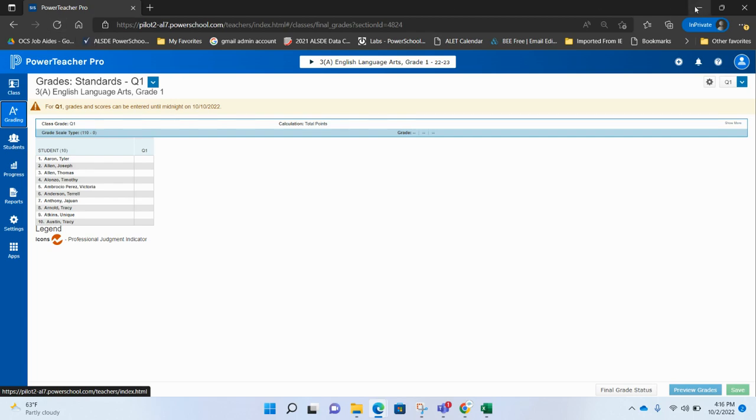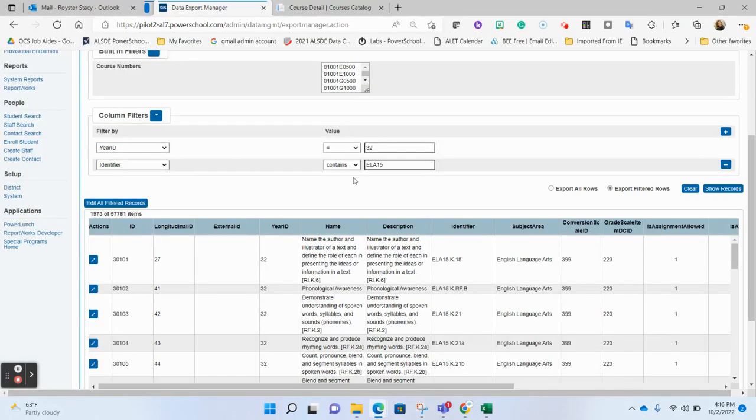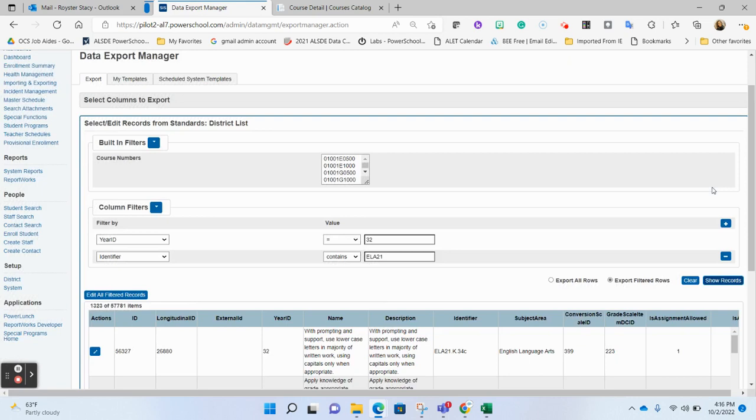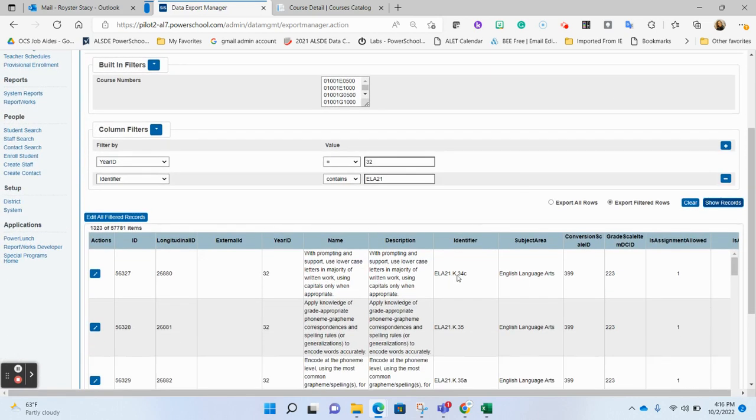So I'm going to go now and search for the identifier ELA 21 and hit show records. Now this is where it's real important to know the architecture of these identifiers. So with them you have the subject, so ELA, this is year 21, and this is grade level, and then you have dot, and then you start getting to the individual standard numbers and their ABCD.